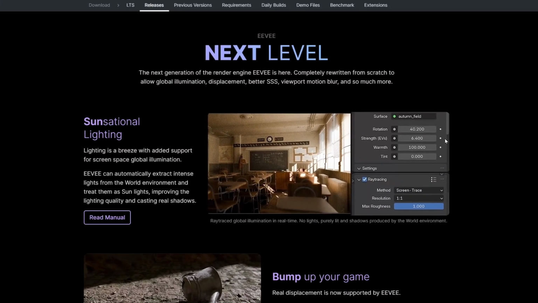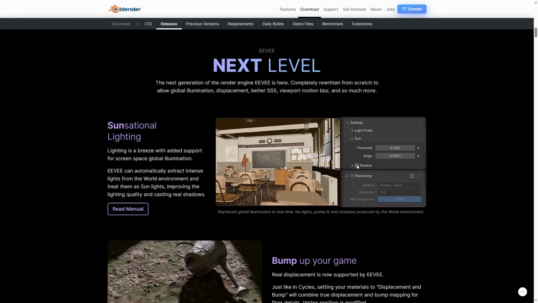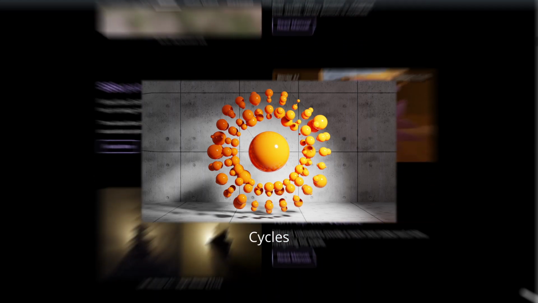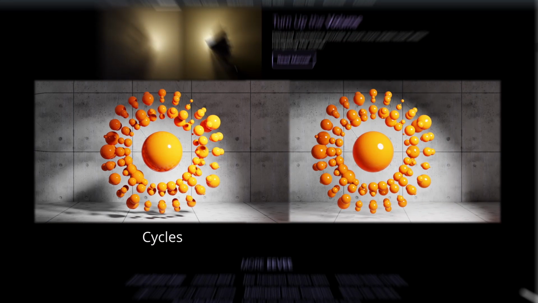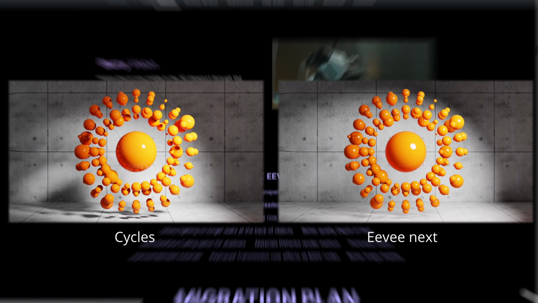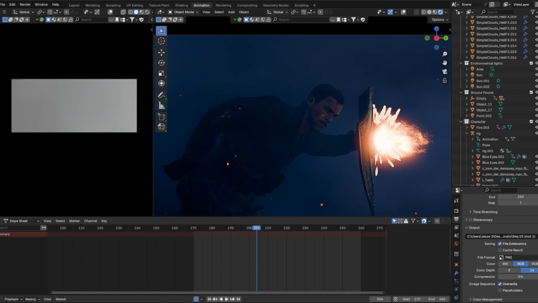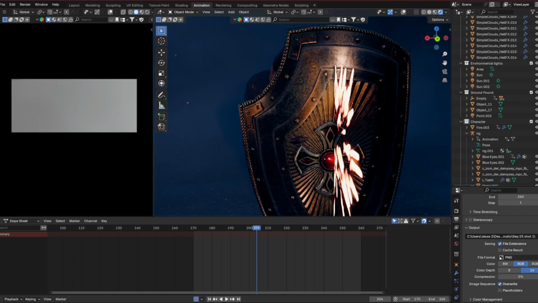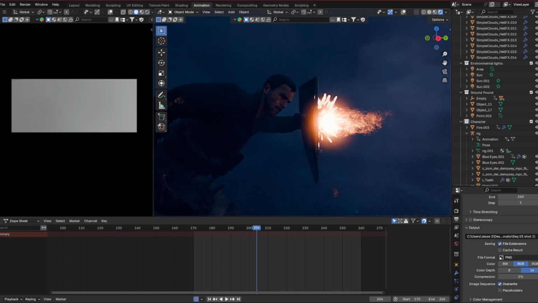Hey there, today I'll be taking you through how to make your Cycles lighting and your Cycles scenes look identical in Eevee Next. I know that sometimes we convert our scenes which are lit in Cycles so that maybe we can have a quick preview, sometimes even render through Eevee Next. Eevee Next is quite faster.